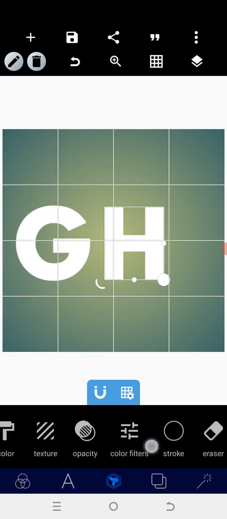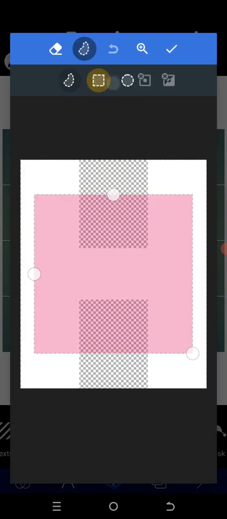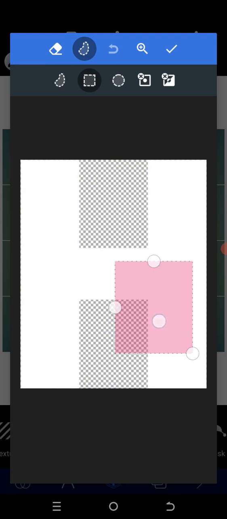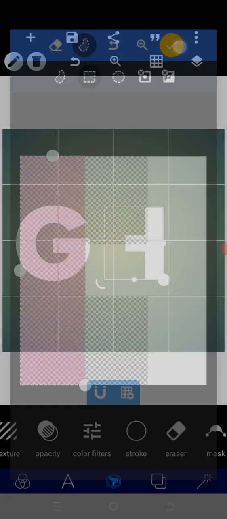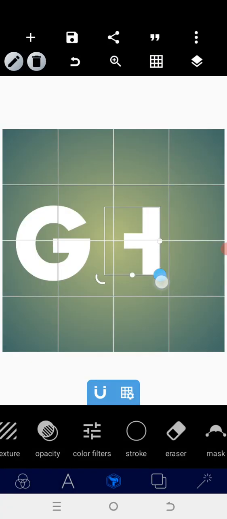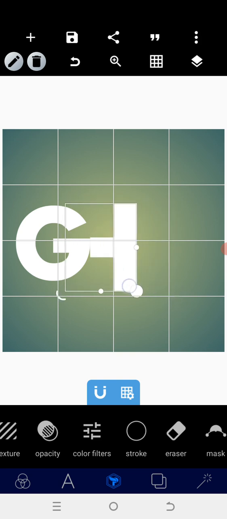Then you access your eraser. When you access your eraser, you are going to deal with the cutter. So you go to the cutter directly. Then when you go to the cutter, you are going to cut out some bit here. Then you long press it and you adjust it to crop out the part you do not need. Once you are able to achieve that, you are going to increase the size a little bit.